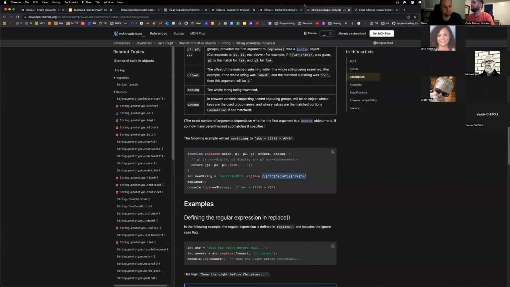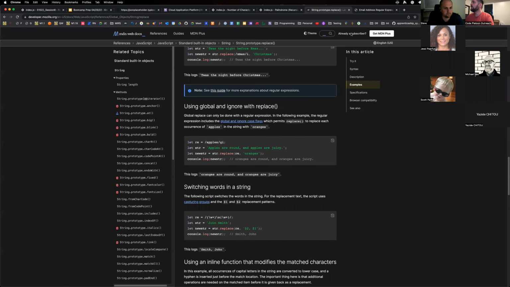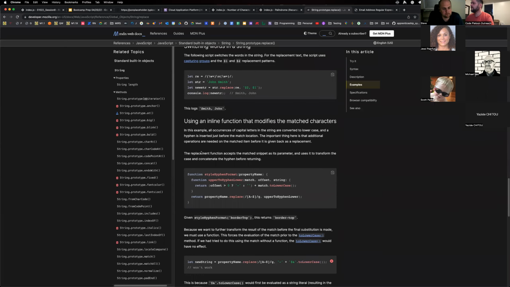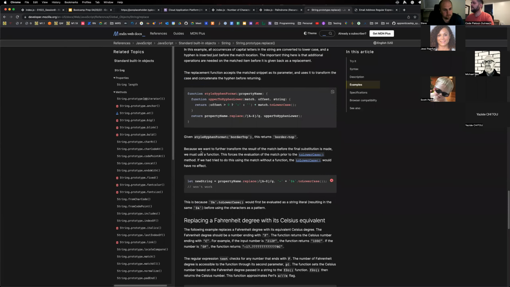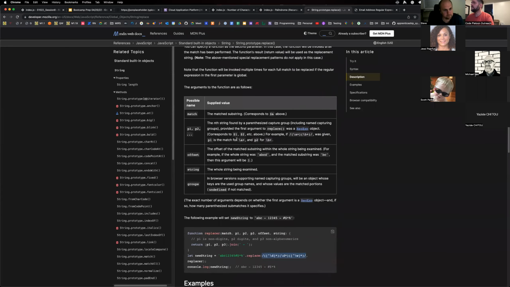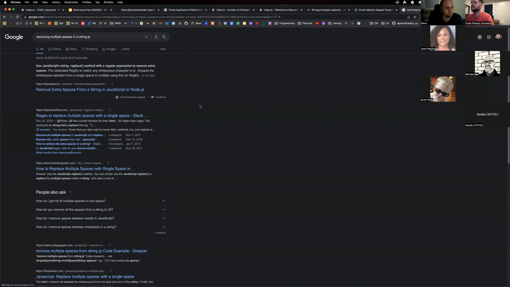So let's see here, but I am still at an issue where I'm only grabbing the first one, right? So let's take a look here. We're back on MDN, switching words in a string, using an inline function that modifies the matched characters, replacing a Fahrenheit degree with a Celsius equivalent, specifications, browser compatibility. So, removing multiple spaces in a string JS.